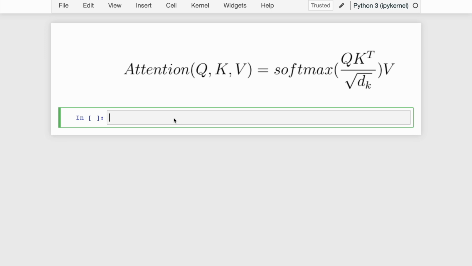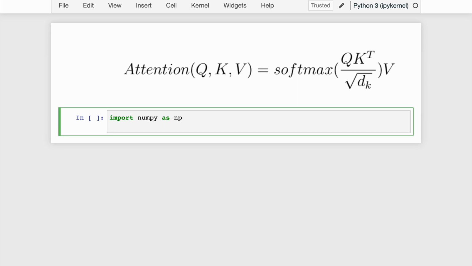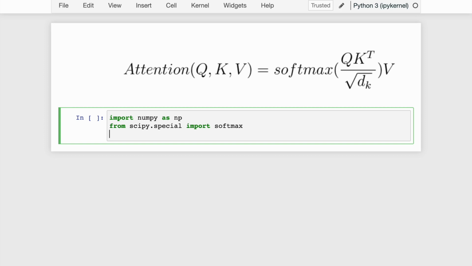So in this exercise, I'll require NumPy. I also need softmax. For that, I'll use SciPy's implementation of softmax. I'll need Seaborn, and I'll also need matplotlib. Why I need all of this is something that I'll let you know in the later section.